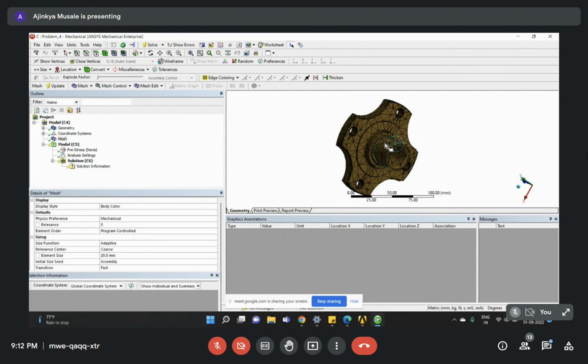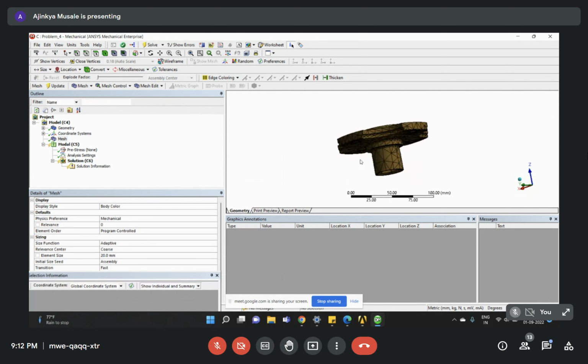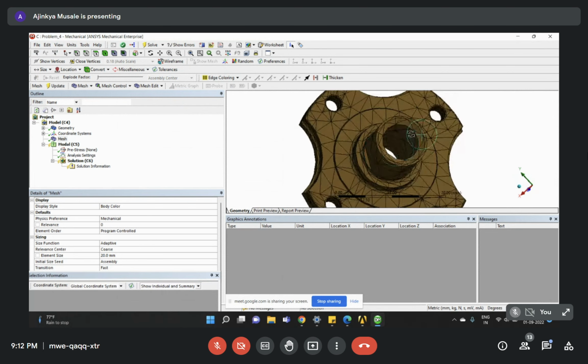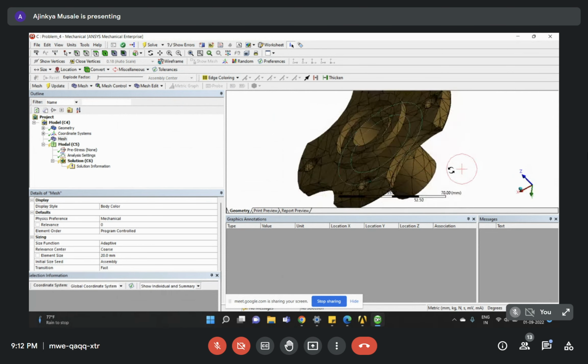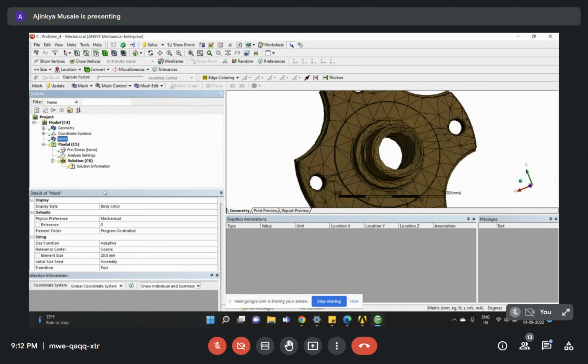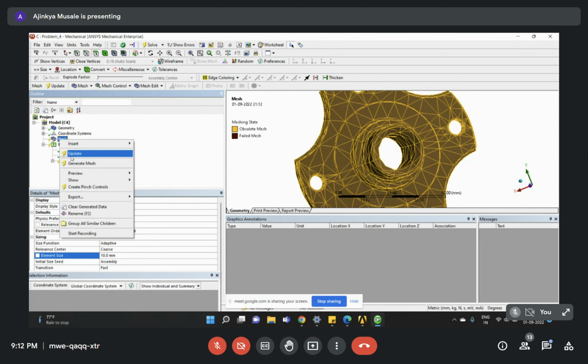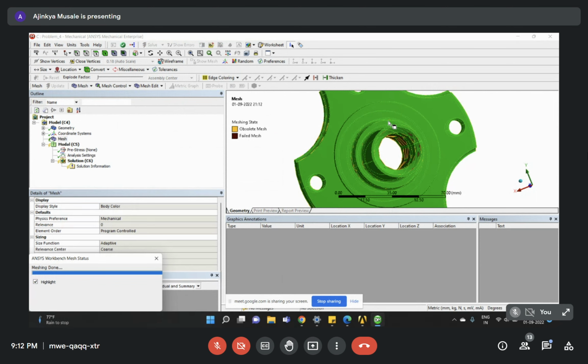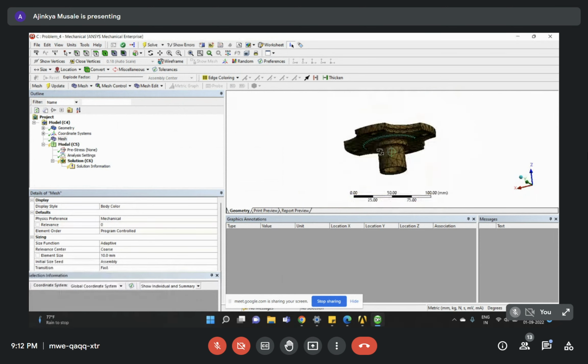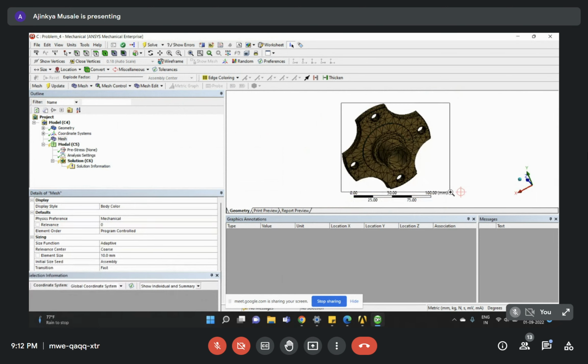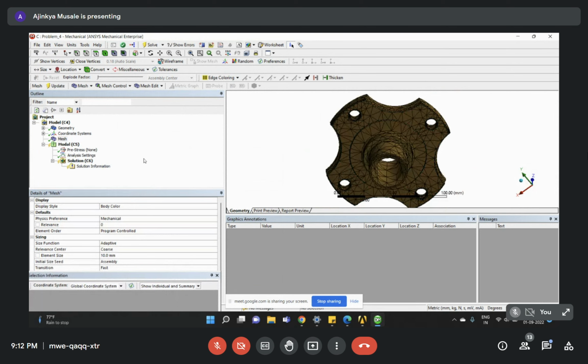Okay, my mesh has been generated, but I think this is a little bit coarser one, so I can simply go some point below, maybe I'll say 10 millimeters. Let's see how it meshes. Okay, so fine. So I think we will go with this mesh.